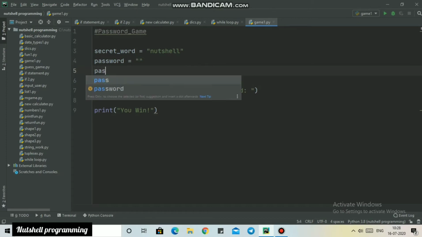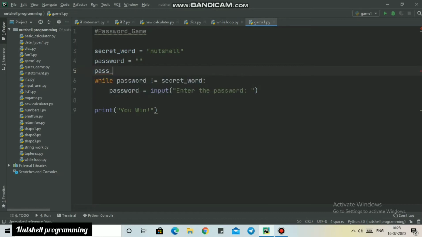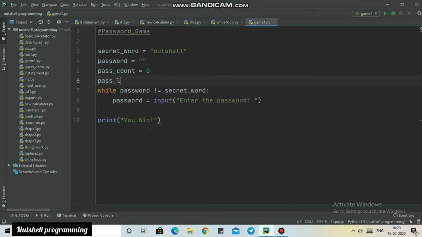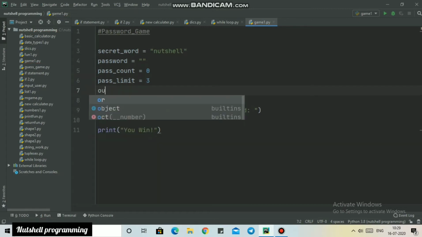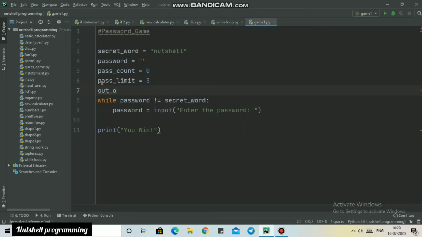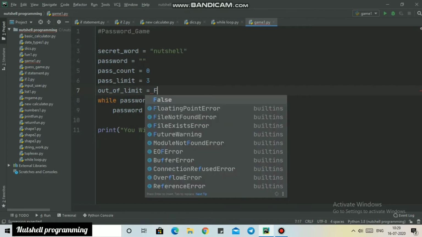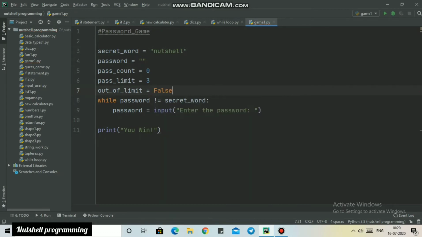I'll set the limit to 3 times, so the user can only enter the password 3 times. If he enters the password wrong 1 time, wrong 2 times, and the final time wrong, then the limit should be exceeded and he should be out of the program. So I'll write some variables here: pass count is equal to 0, pass limit is equal to 3, and our final variable is out of limit is equal to false. Out of limit is our boolean value and it is false.